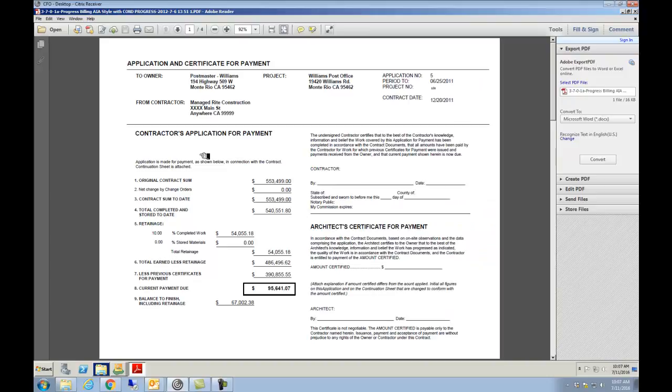And so for one job, there's your total. This is the retention on this right here. So here's the total less the earned retention, previous certificates that we put in, current payment due, and balance to finish, including retention, is this. So that's kind of the progress billing. So if you had sales tax, we could get that to show, but this job was not taxable. So there it is. There's what I'm billing. There's what retention is being withheld to come up with the amount of the actual billing. Okay. So I'm going to take out of here.